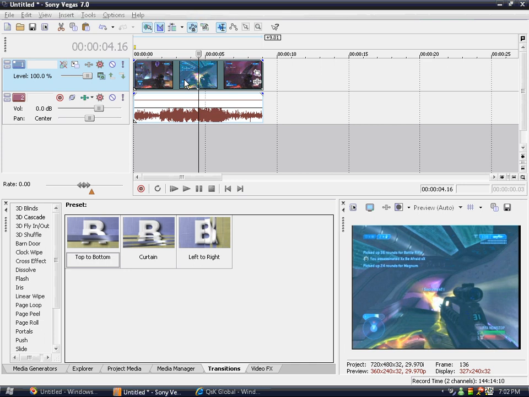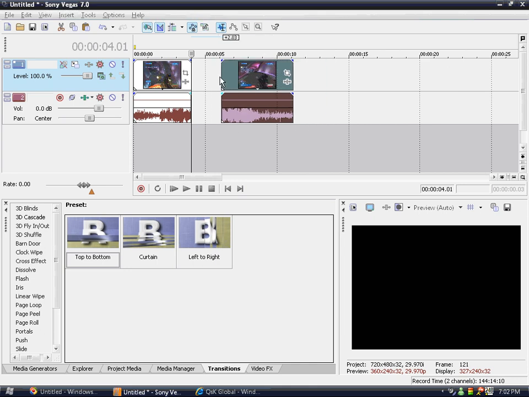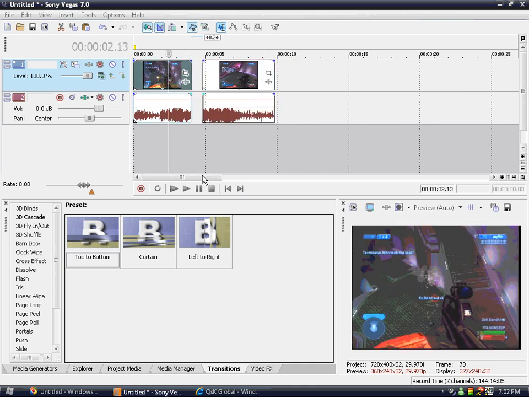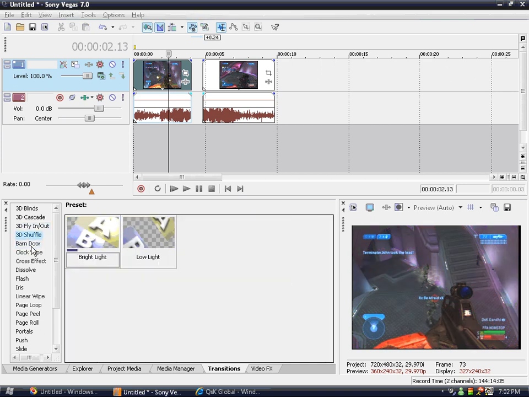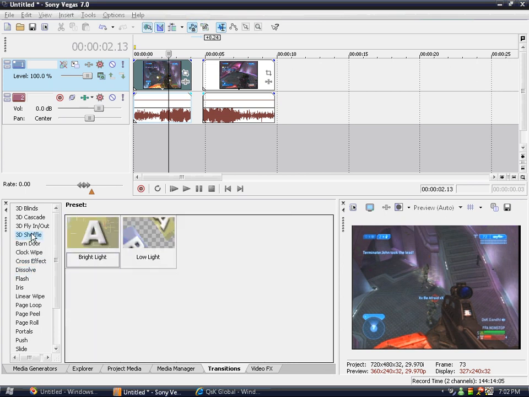But to add a transition, let me just split the clip right here and pretend it's two different ones by clicking the S key. And then you got all the different transitions here. I don't use a lot of them, so I don't really know what most of them do. Here's one that I've seen used before, and it's the fly-in here, default fly-in.